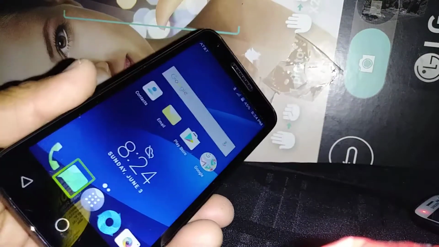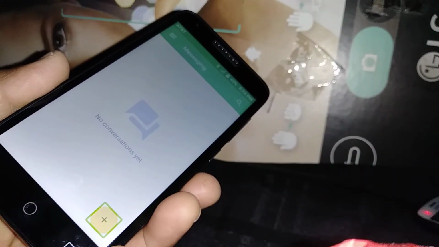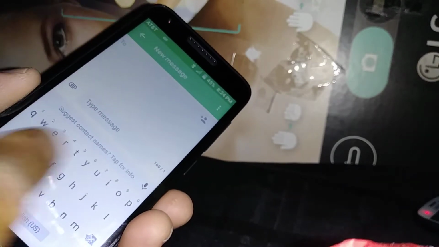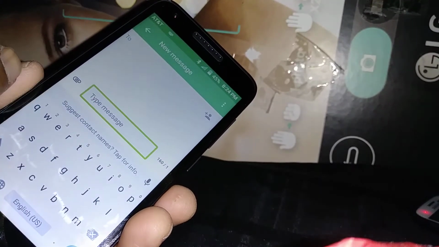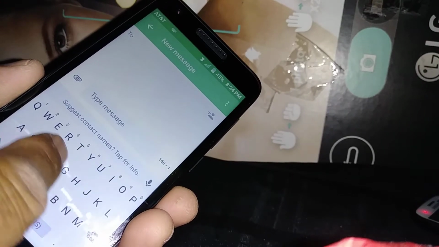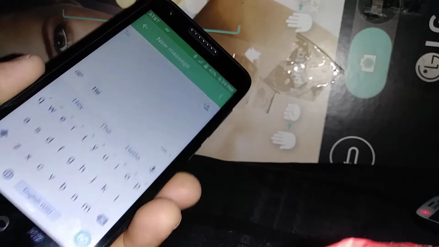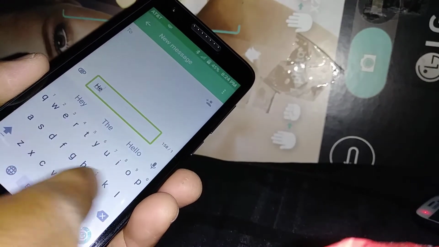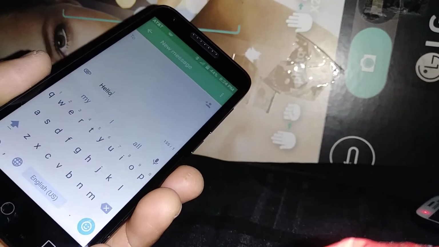Text message. Double tap. Messaging. You need to open a new text message. Type the phone number, or open a contact, or type the message by double tap. And now you can start typing. Edit box editing. Hello.